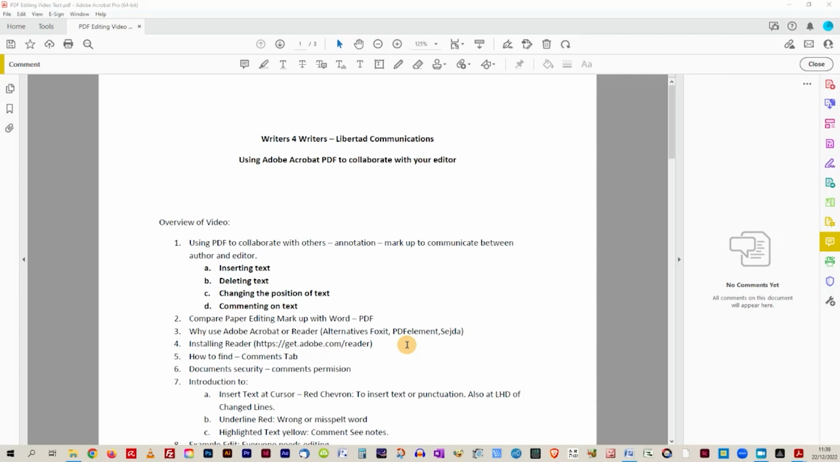So those are the reasons that people usually use PDF, apart from the point of view of saving for signing and dating of the text in order to prove copyright. So ultimately, what is it that we're doing when we're editing? Well, basically, all we're doing is inserting text, deleting text, changing the position of text, and commenting on text.